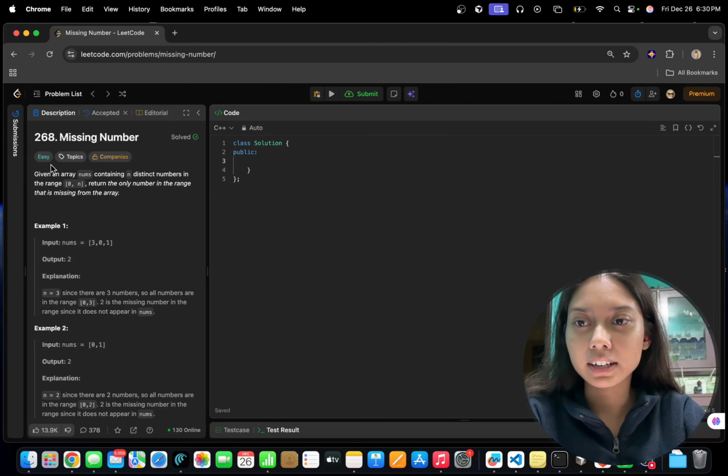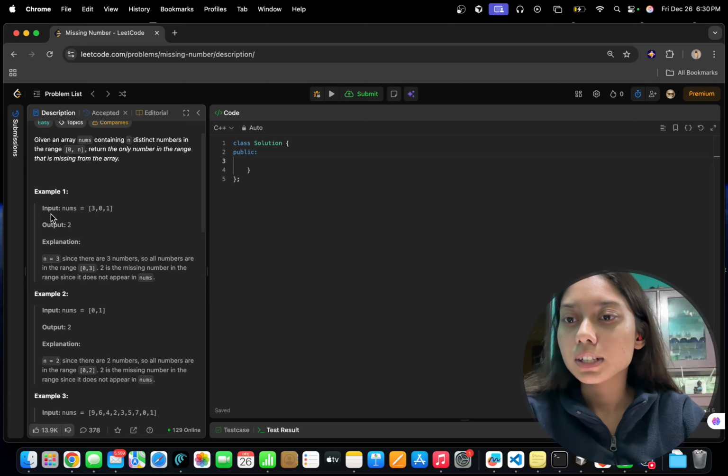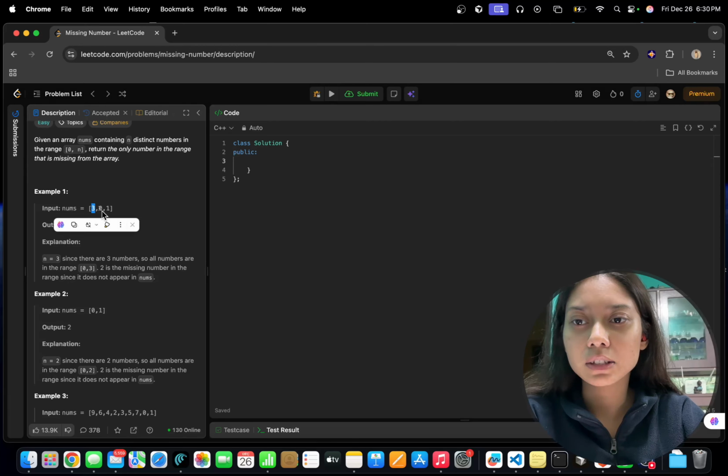So we are given an array nums containing n distinct numbers in the range 0 to n. Return the only number in the range that is missing from the array. The first example is nums, that is 3, 0 and 1, and the output is 2, because as you can see there are three elements, 3, 0 and 1, and since there are three elements, from the range 0 to n, that is 3, our missing number is 2 because 2 is not present in the array.